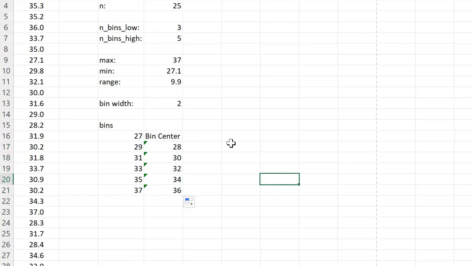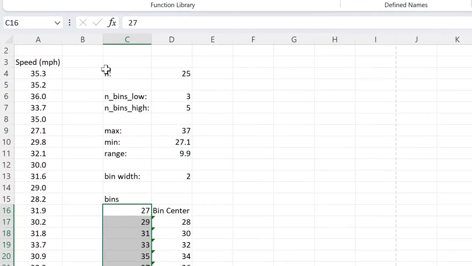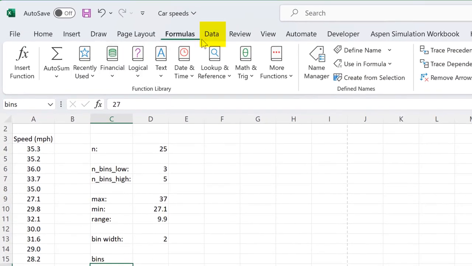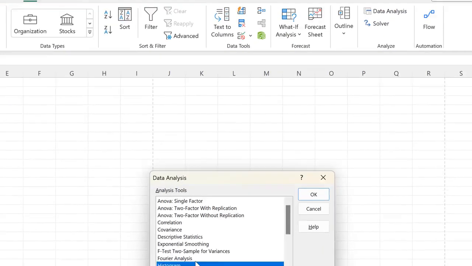Okay? So now we're going to use the histogram tool to count the number of items in our data set over here and place them into the appropriate bins. So these are going to be my bins. They're actually bin boundaries, but let's go ahead and name that bins. I've already named data. Now let's go over to the data tab, then data analysis, then histogram, and we click OK.